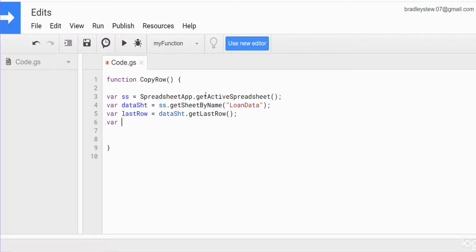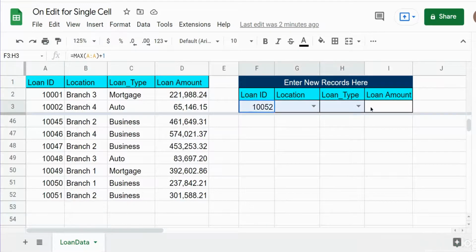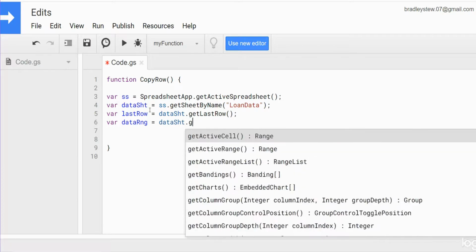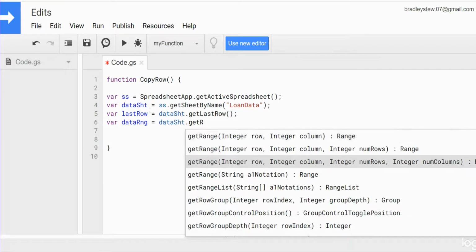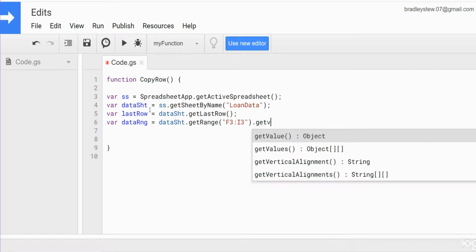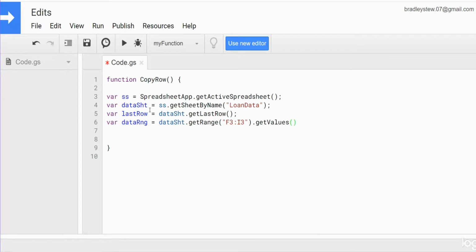Our final variable is going to represent our row of input cells here, which is F3 through I3. So we'll call this dataRange, and this is going to be equal to our dataSheet, and then getRange, and that is F3 through I3. And from there we want to get the values from that range.